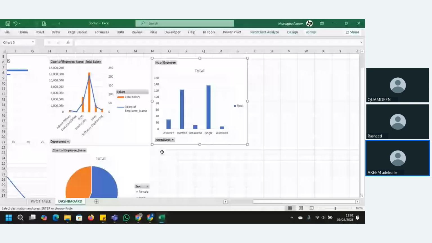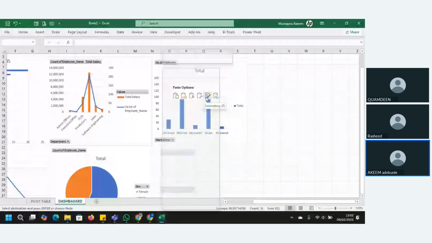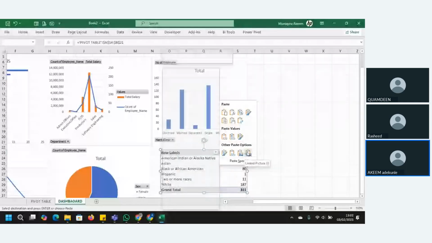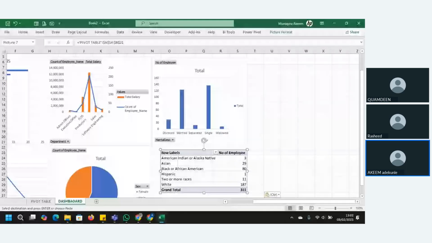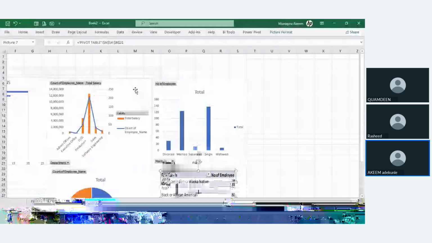You can see when I want to paste, there is a can't find the option. Then click here. Is the image linked picture. I want to see linked picture here. I'm going to use this linked picture. And that one again. So 6, I think that is good for that.